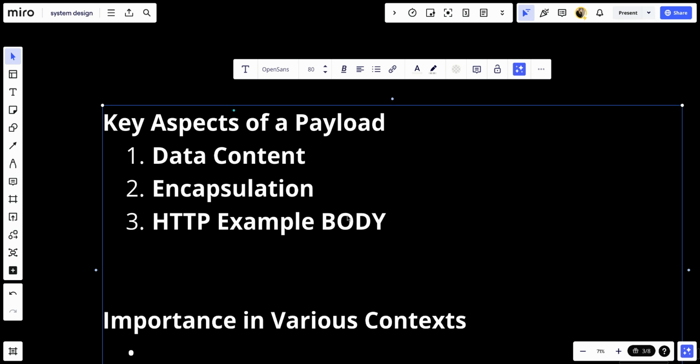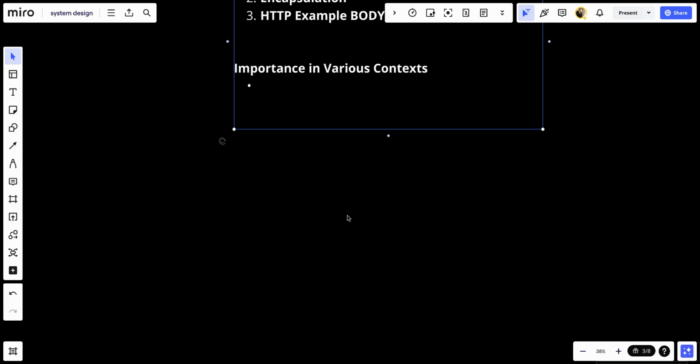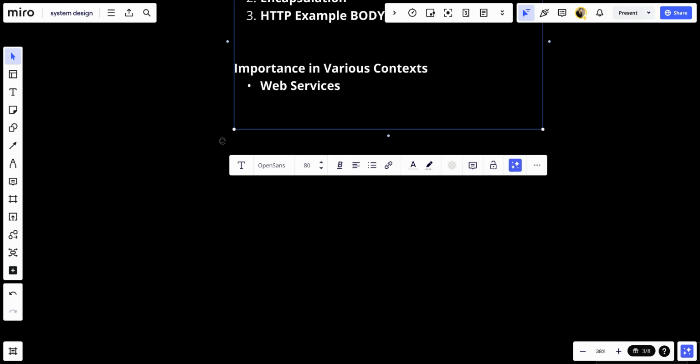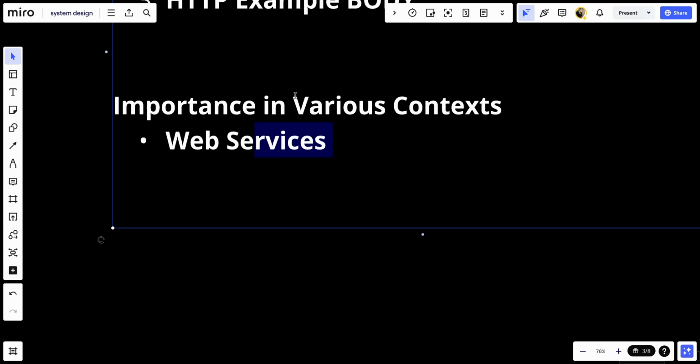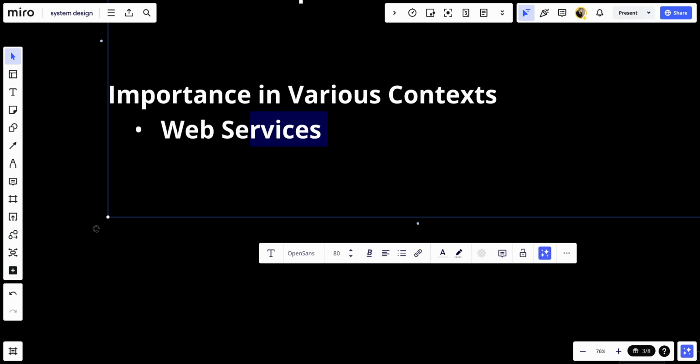We want to talk about web services. In RESTful APIs, the payload typically includes the data sent by the client to the server in a POST request, for example, such as user input or file data, and the data sent back from the server to the client in the response, such as JSON or XML data representing requested resources.